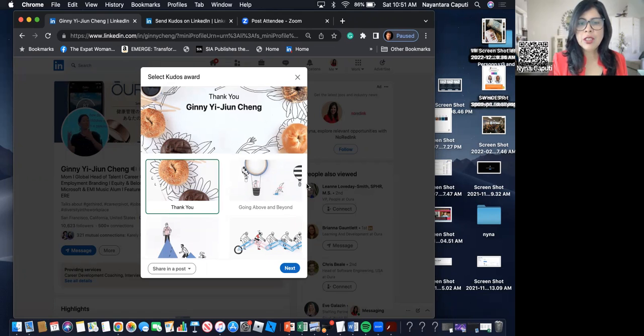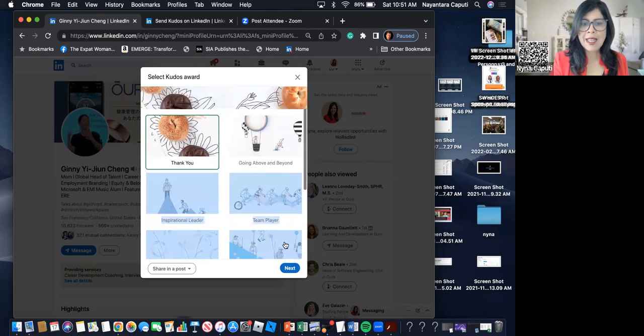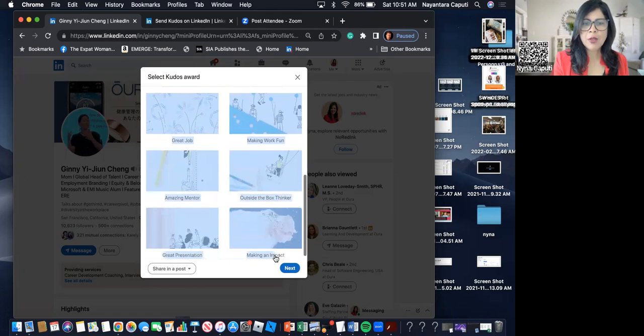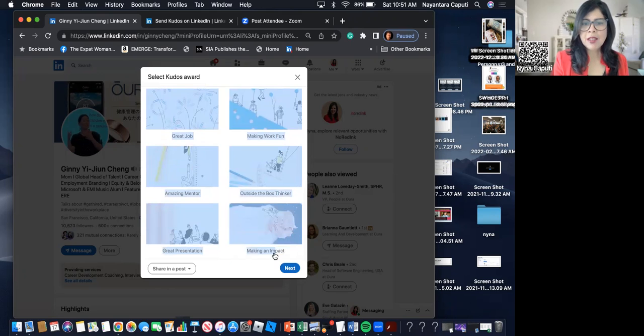You can thank Ginny, you can say going above and beyond. So it gives you images and text: inspirational leader, team player, great job, making work fun, amazing mentor, outside the box thinker, great presentation, making an impact. So it could populate your post with one of these images or this text, and you can share it as a post.